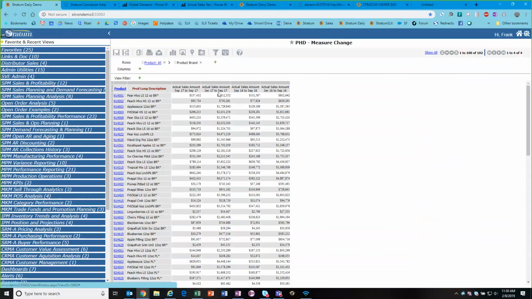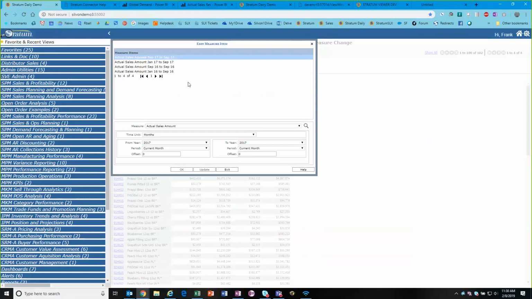In this view, I've got the same measure. Our current month is September 2017. So I've got current month, year-to-date for the current year, and the same thing for last year, 2016 current month and year-to-date. If I want to change things on these columns, I can double-click here, and this is going to show me all the regular measures that are used in that view. Right now, it just happens to highlight the column that I double-clicked on.